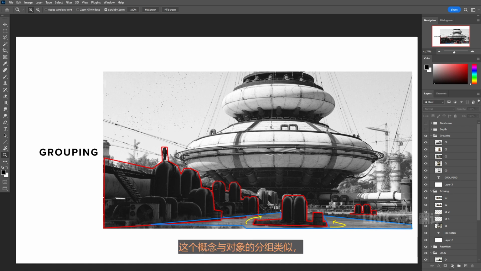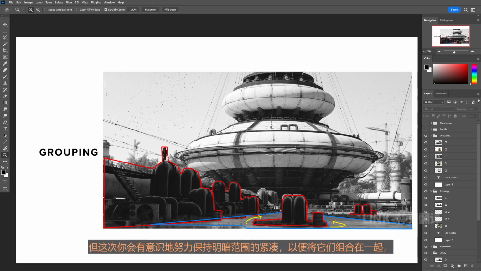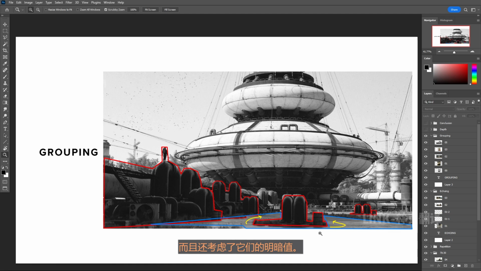This concept works similarly to grouping objects, but this time you're consciously making an effort to keep your value range tight in order to group them together, which at the end gives your painting a much better read and makes it much more pleasing to look at. So like in this piece, I've grouped elements like pipes, grass, and barrels closely together, not only as objects but also keeping in mind their value.